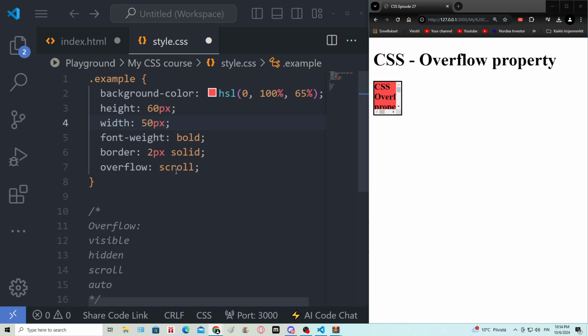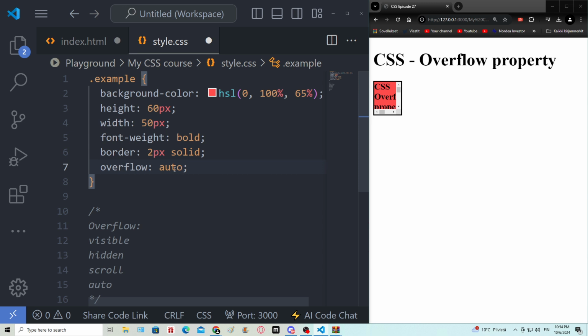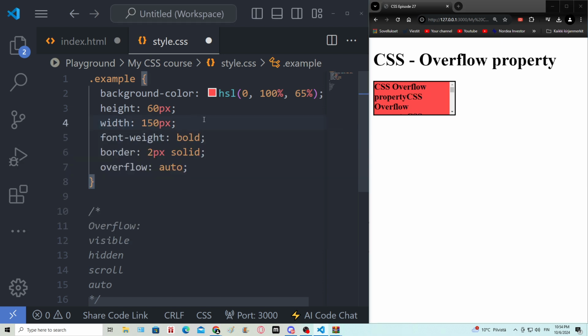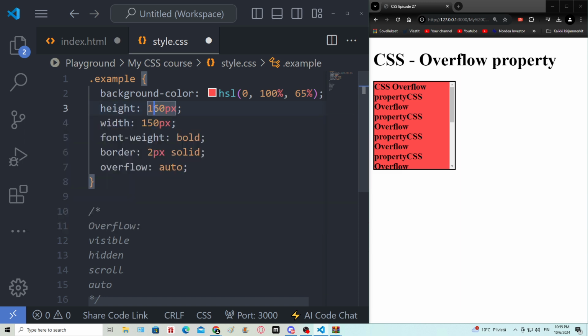Then we have a value called auto. We can set this to be auto. This behaves similar to the value scroll, but there's one difference. The auto value will only add these scroll bars when it's necessary. So let's say I'm going to make this 150 pixels wide. We no longer have that bottom scroll bar. Let's make it 160 pixels. Let's say 260.